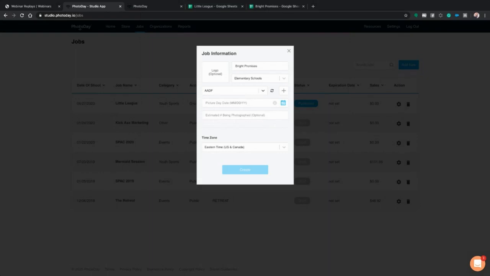Customizable text option. Let's see. Most items with graphic templates have customizable text. You can add their own text. No, you can't. There's no way to charge for customization of text on your templates in PhotoDay at this time, Karen. So sorry about that.